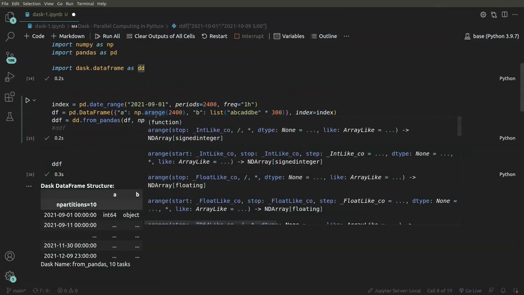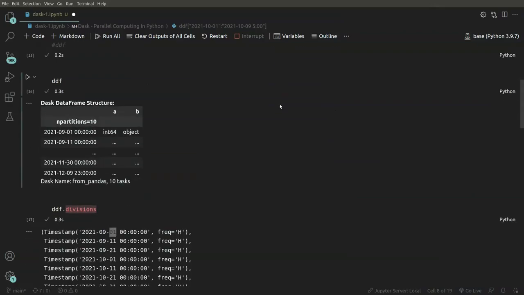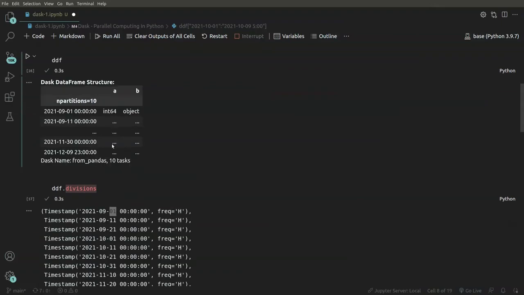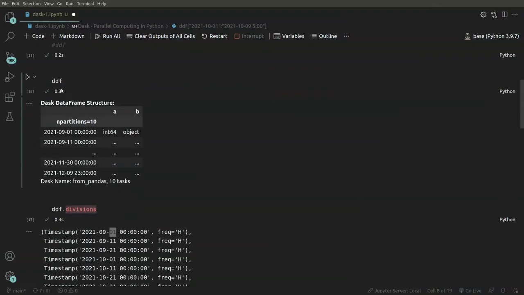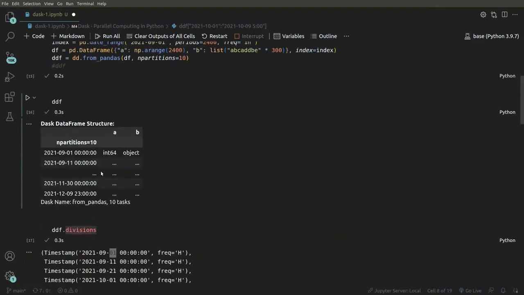One thing you'll notice is that what we have given here is a range, np.arange, with values from 0 to 23,999, and a list of string characters A, B, C, D, something like that. But when we check in a Dask data frame, we see only the data type of that particular object. We don't see the value itself, we just see the data type here.